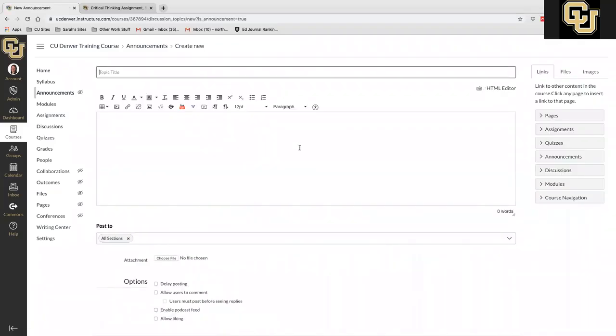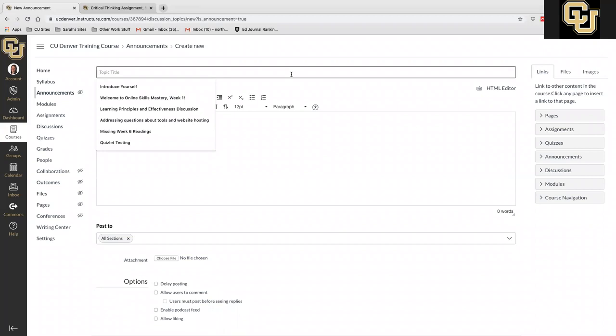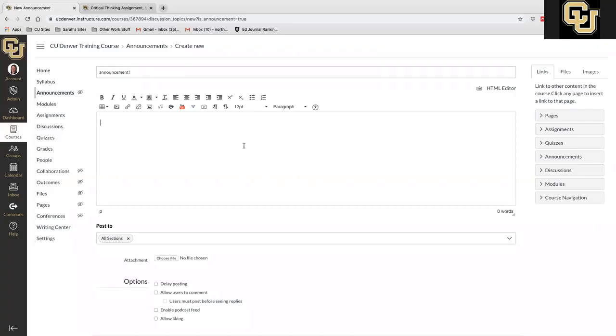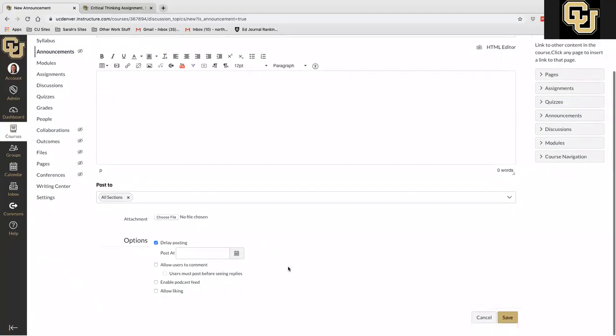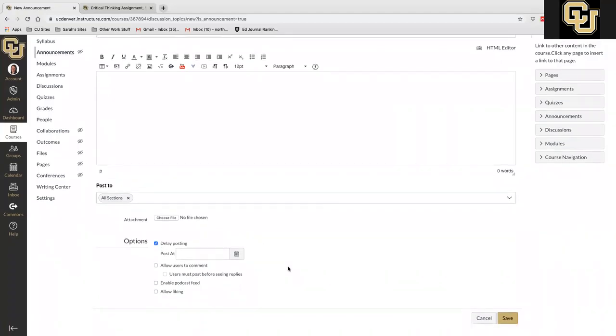And so I have the title of my announcement. I have the content here. Again, I can do all sorts of things, attach files, post videos. You have the options down here. I really like this option, especially this delayed posting option. Down here at the bottom, if you want to just get through this announcement real quick, I know I wanted to do this on Monday, but I have a moment right now. I'm going to do it right now, then I can delay my posting until maybe the following week.